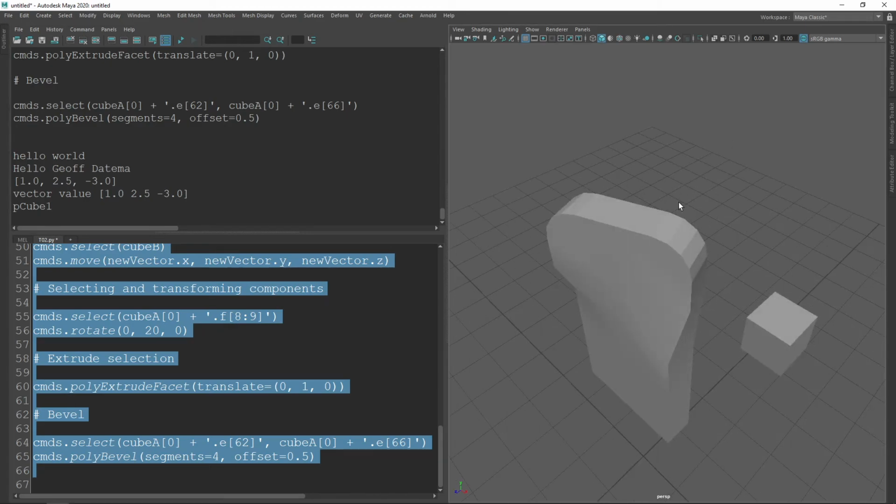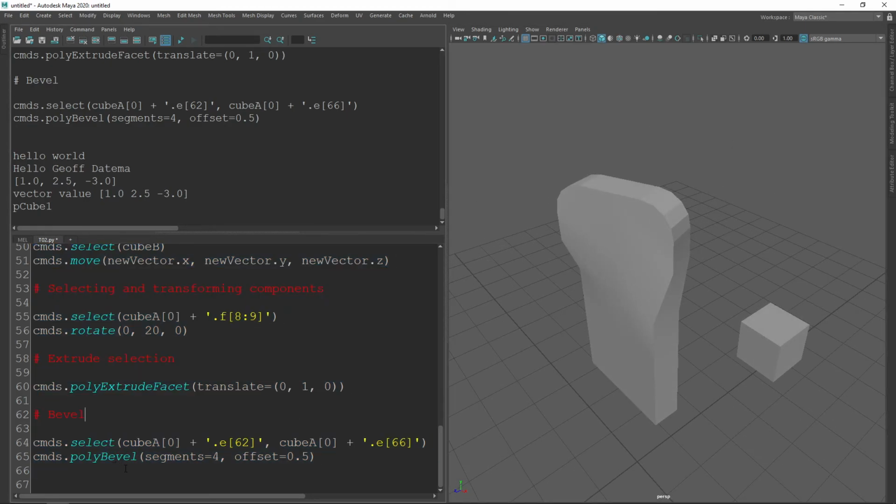Right, so there it is. That kind of rounds off the corners. Again, I happen to know this because I've done this before, right? But just go ahead and Google the command. All the information is online.